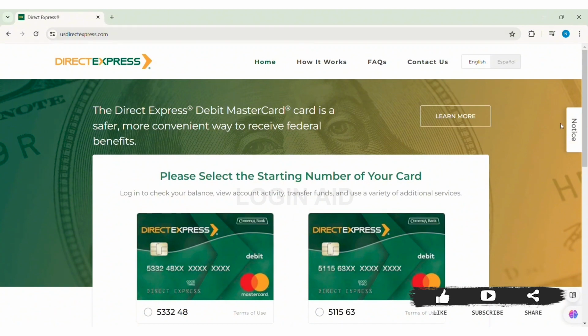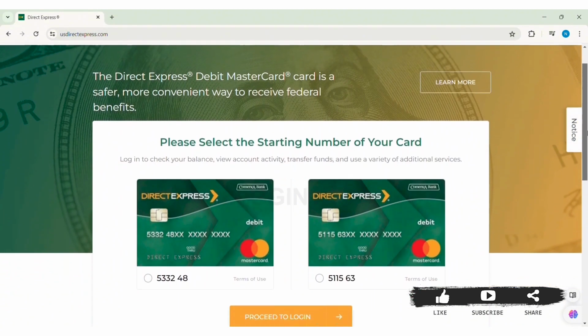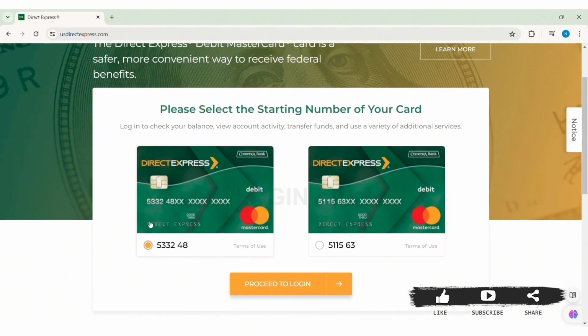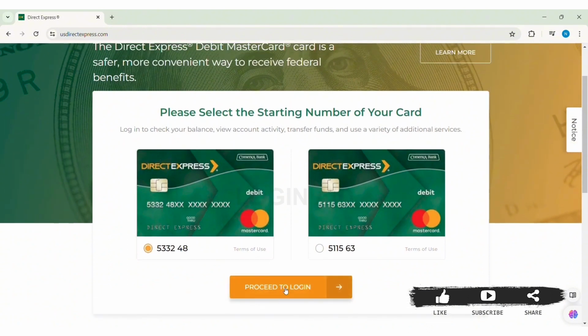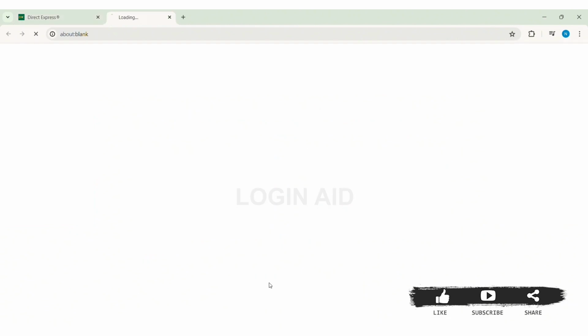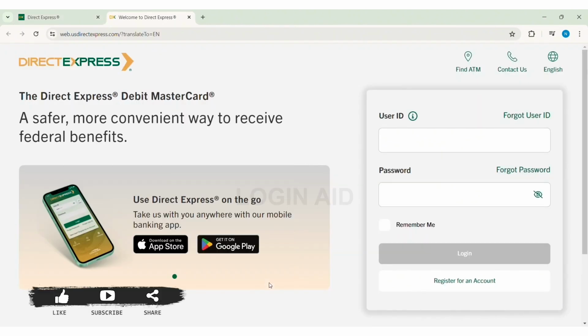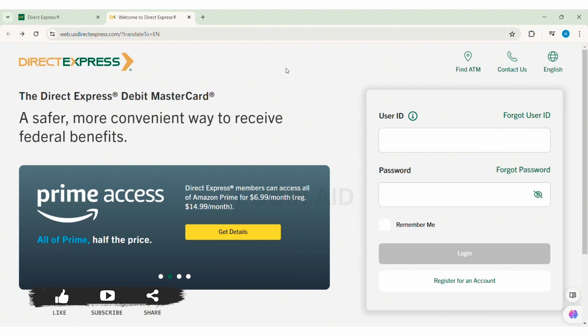Now on the downside here you can see two debit cards. Now you need to select the debit card that matches the starting number of your own debit card. For that, click on the given circle, then click on proceed to log in. With this, you'll be taken to login page. Now here you can see login box on the right side of the website.